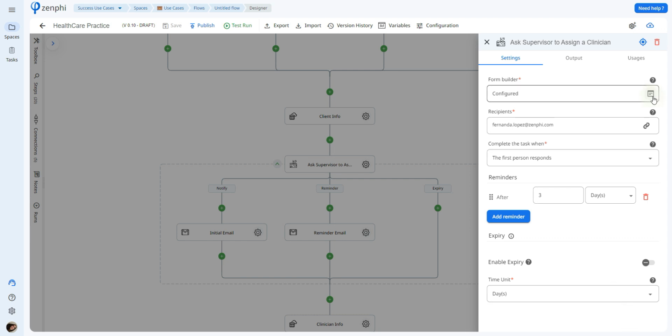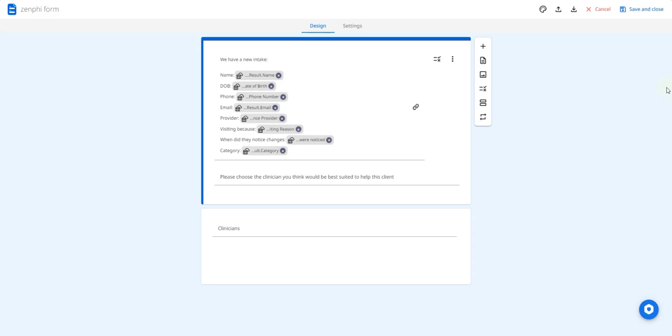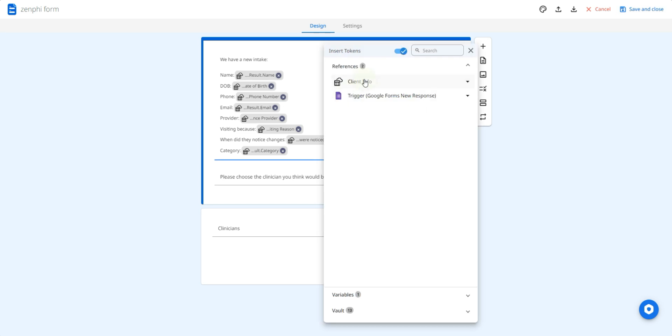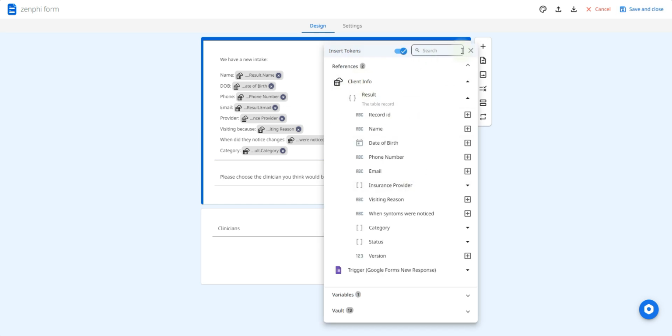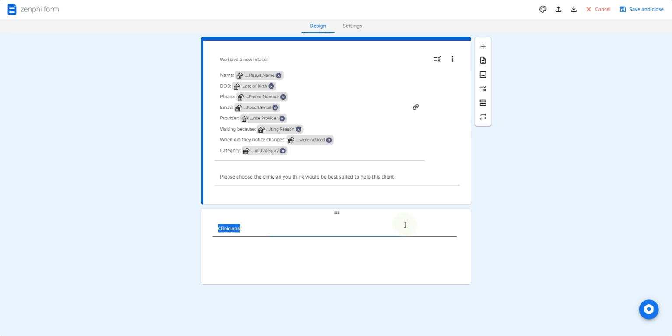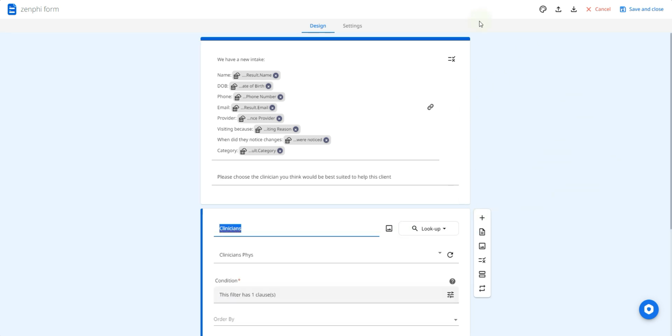Now if you want to be able to create a form, you would click on this box here and you can add questions once again. So up at the top, I'm just indicating the information for the client. Using the token picker, we can get everything from the client information. And then I've only added one question. This is a Zenphi form. It's very similar to a Google form, so very easy to use.